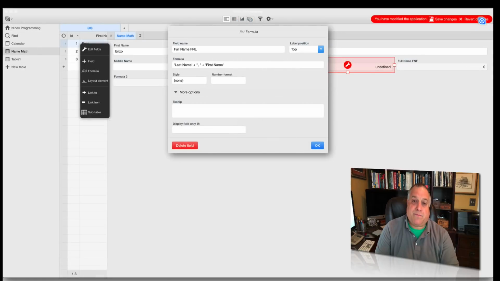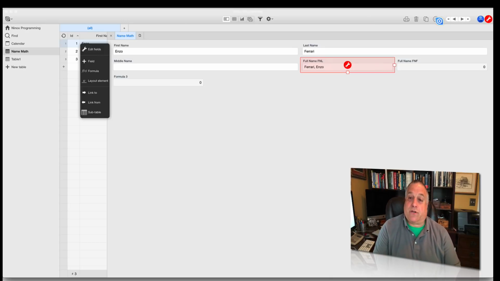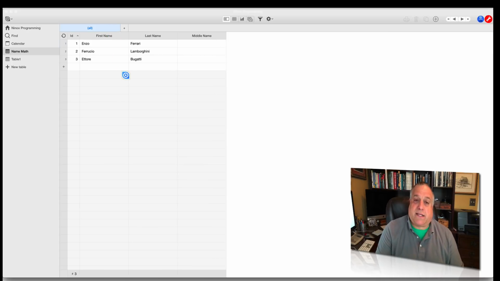Click OK, and OK once again. And finally, save changes by clicking on the Save Changes button that appears in red in the top right-hand corner of your screen, and there we have it. First name Enzo, last name Ferrari has been transformed into a single piece of content that is Ferrari, comma, space, Enzo. First name last.